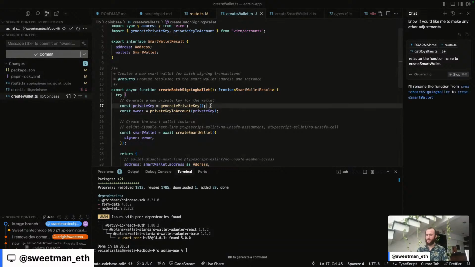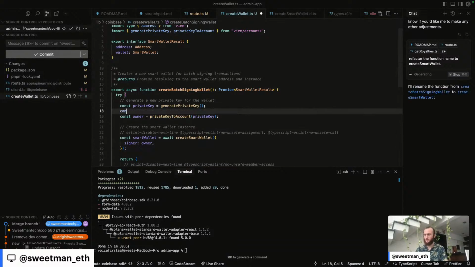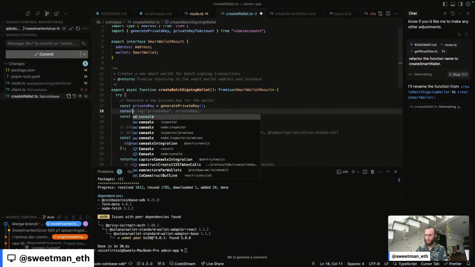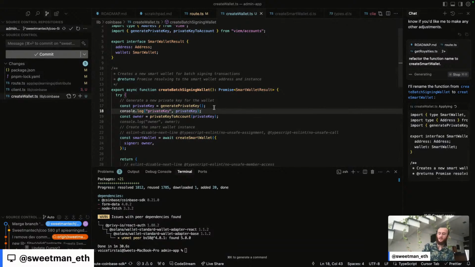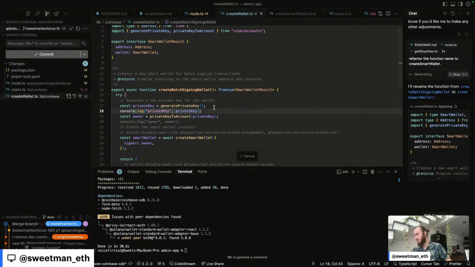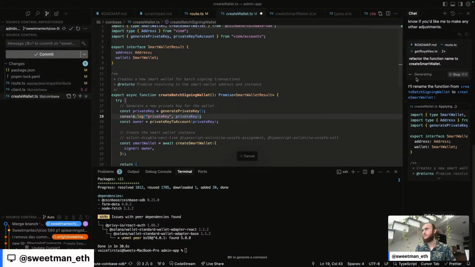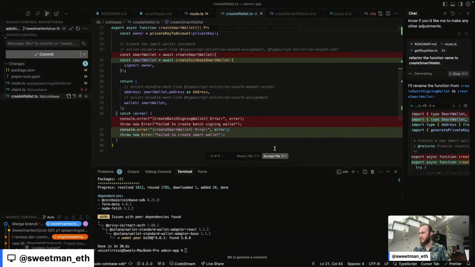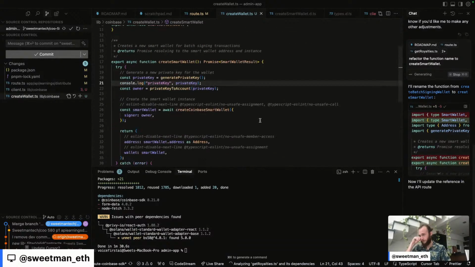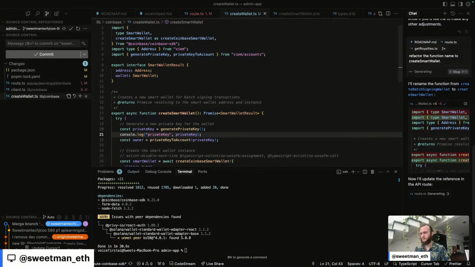So what I'm going to do is I'll generate it once. I'll log the private key once, and once I get a private key, we'll use that private key for now, until we get a private key from the Coop Records team for what they actually would like. Create Coinbase Smart Wallet, yada, yada, accept the file. Okay, now it's updating the route.